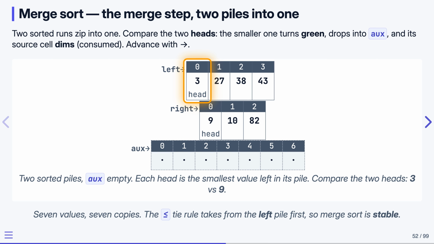This is the merge step. We have 2 sorted piles and an empty helper array called aux. The head of each pile is its smallest value left. The left head is 3 and the right head is 9. We compare the 2 heads.